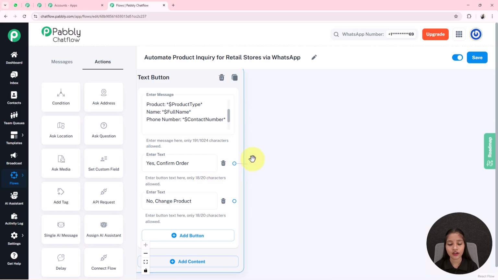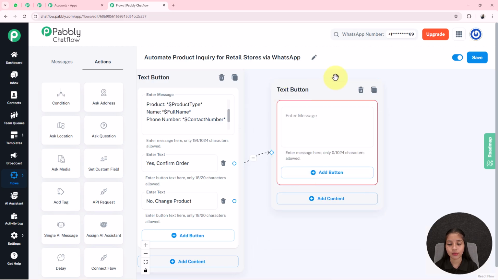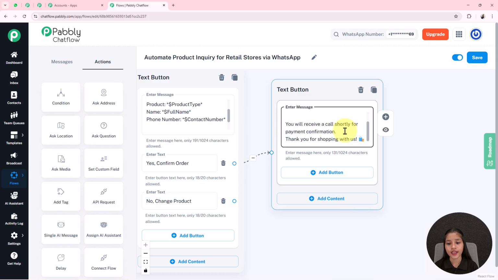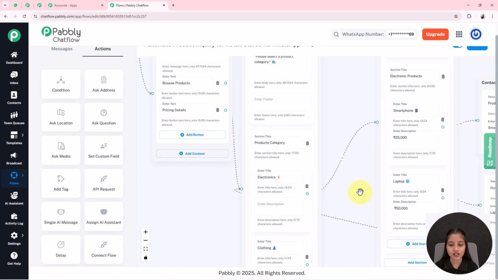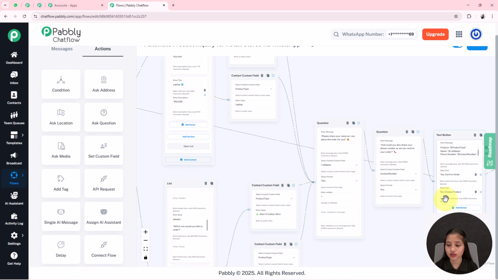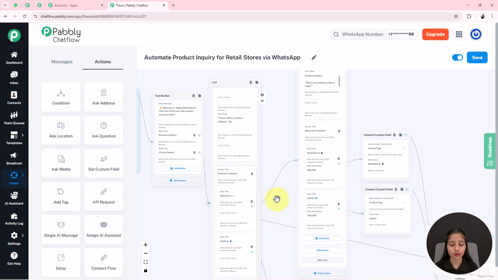For that, I'm clicking on this circle, drag a line, choose content type as text button. It will again provide me one enter message box where I'm going to write my response message. Here I write. After that, for the next button, I am going to connect this circle to this product category message so that whenever my user will click on this no change product button, then again my bot will provide them the product category list.